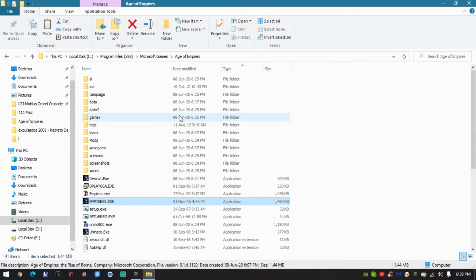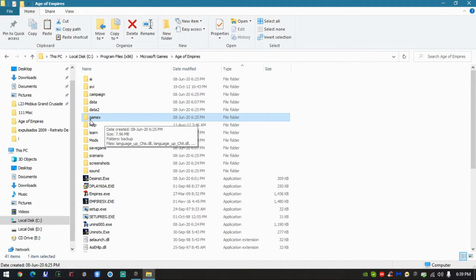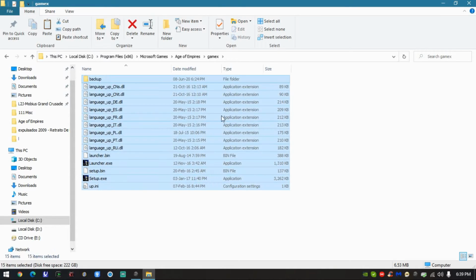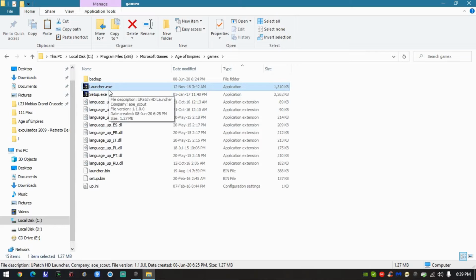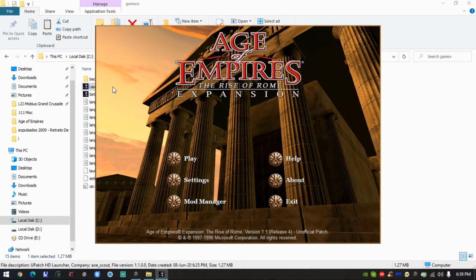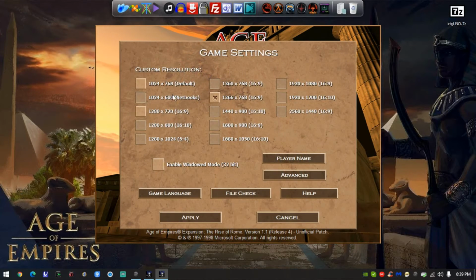So from now on, if you want to play in HD, just go into your game installation folder and go into the game X folder. In here, just execute the game from the launcher. If you go to the launcher, you'll see this little menu. Go to settings, and here you will be able to see the different resolutions available for your computer.